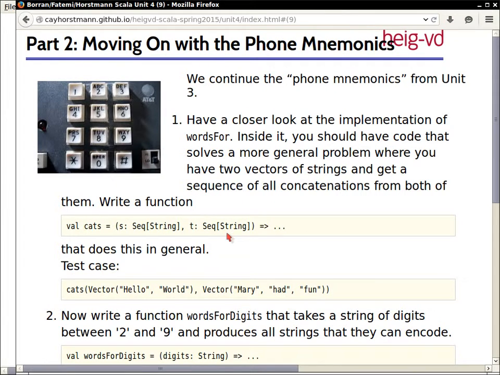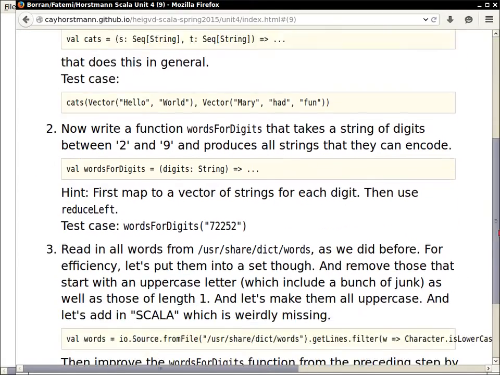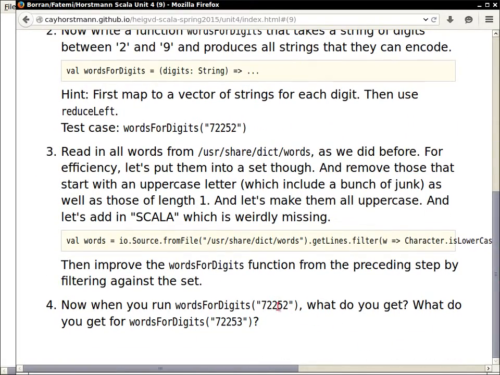Then we'll go on with the phone mnemonics and get it to a point where we can solve a good part of the problem. We'll be able to get the words that match a sequence of digits without spaces in it. So for example, when we run it on this one here, we'll be able to get Scala and any other things that are also 5-letter words that can be formed like that. I think with Scala there was none other, which is why I used this other one.